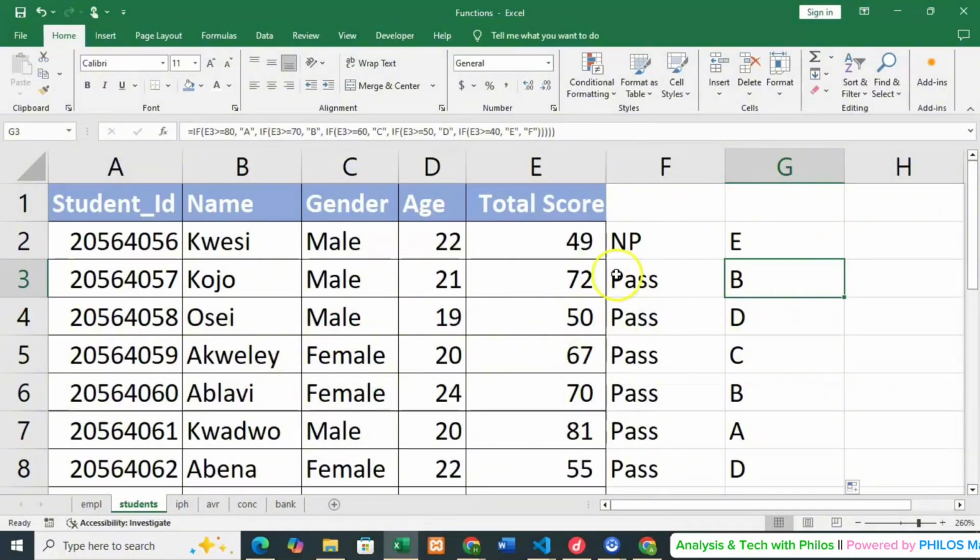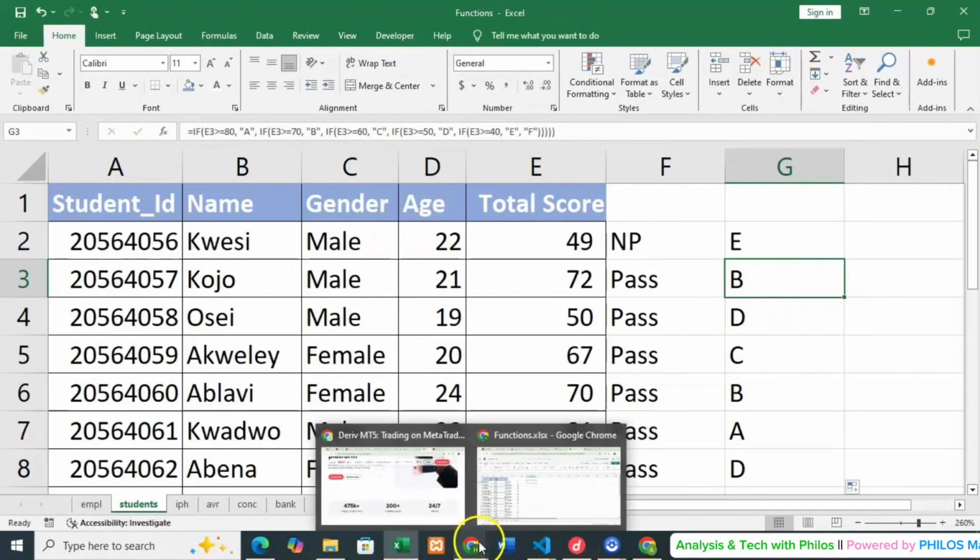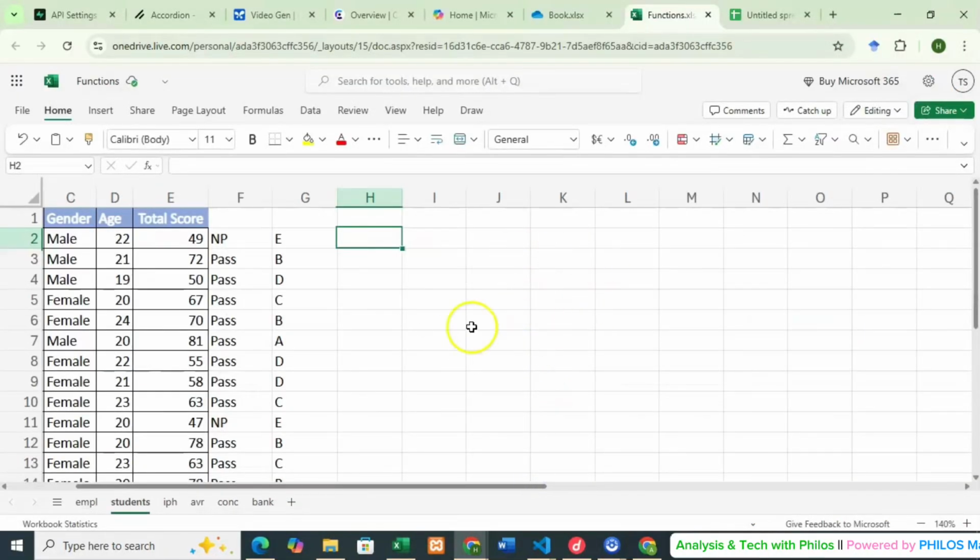Now another way we can do this is by using another function called the IFS function. I have this function on mine, but I've noticed that people have different versions of Excel, and then they don't have it. So to make things simple, just open your Google Chrome, go to a new tab and enter Microsoft account. If you do not have a Microsoft account, you sign up. But if you have, you just log in.